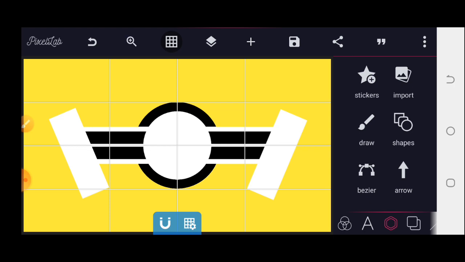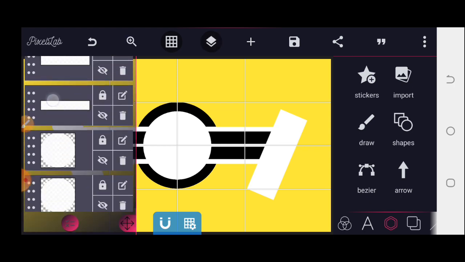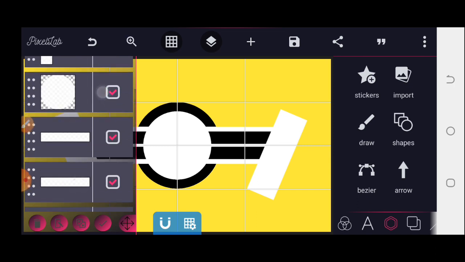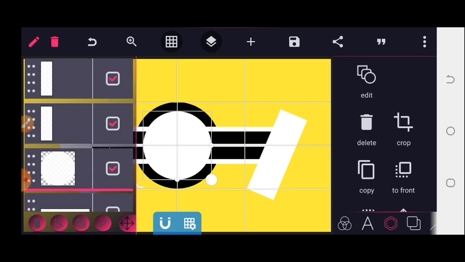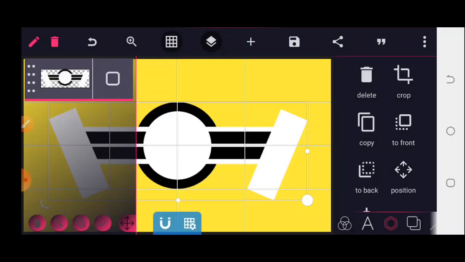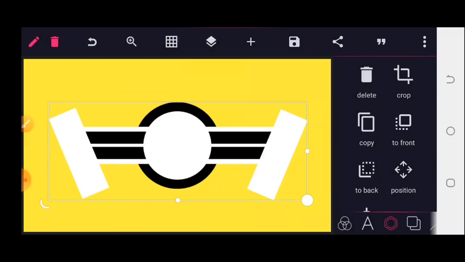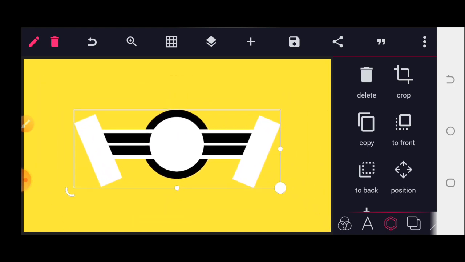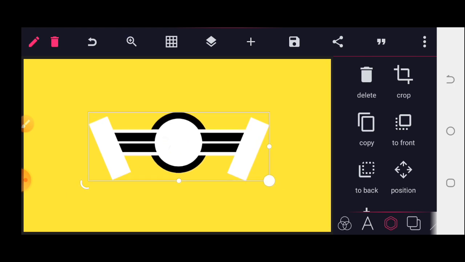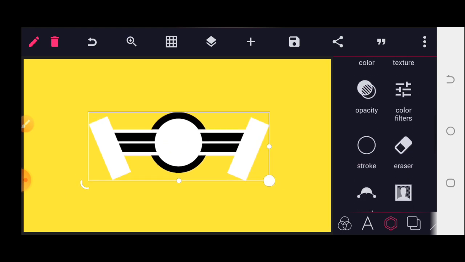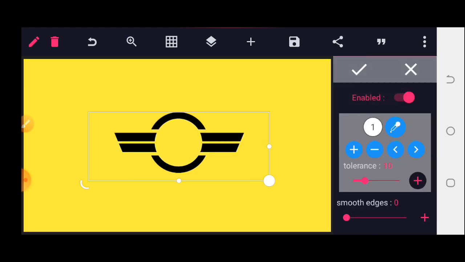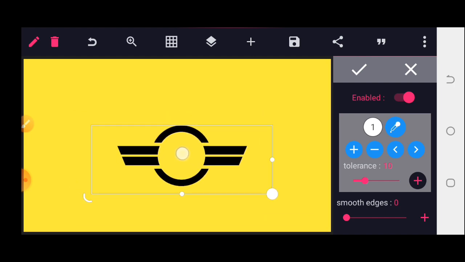So the next thing here, I'll come over to the layers now, then match everything up, the whole element, the shape we created. You can see now that we have one element here, so you can reduce the size to what you want. So the next thing here is to come over to erase color, then erase the color. Okay, you can see now we have a beautiful logo.